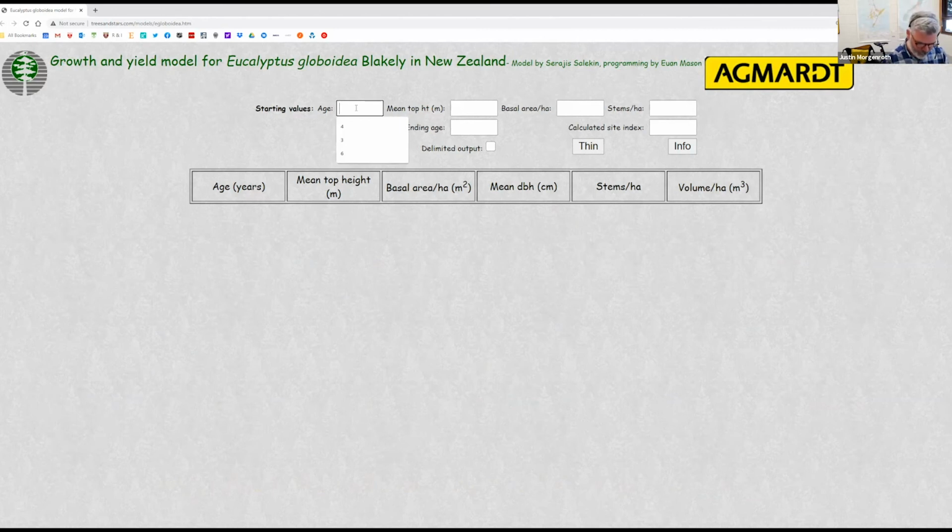So let's start with a starting age of 4, a mean top height of 5 meters, a basal area per hectare, also 5 meters, stocking of 1,000 stems per hectare, and a final age of 25 years. And then we'll introduce some thinning regimes as well. So let's create a thin at, let's see, 7 years down to, let's say 700 stems. And then again at 15 years down to 400 stems. So we'll register those thins.